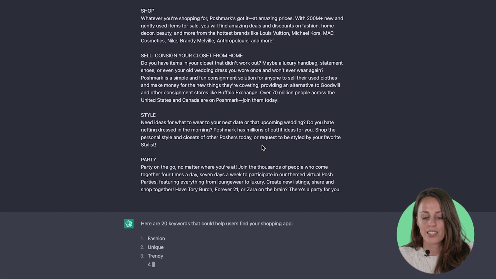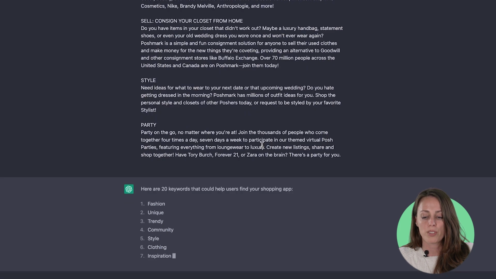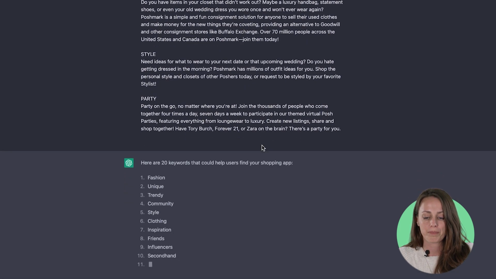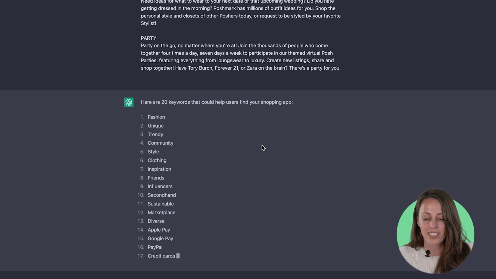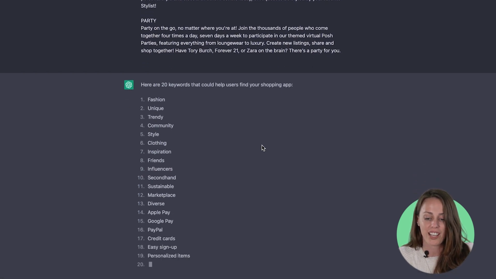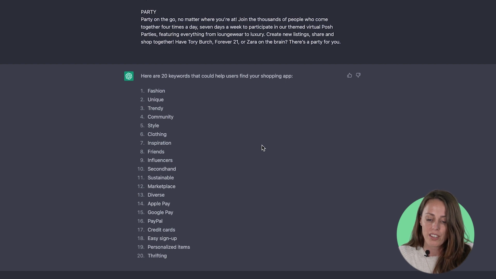Let's see what it says. Here are 20 keywords that could help users find your shopping app. What I'm seeing is fashion, trendy, influencers, secondhand, marketplace, sustainable. These are all words that I would definitely associate with the app that we were talking about before, and definitely an amazing start when it comes to ASO for your app.